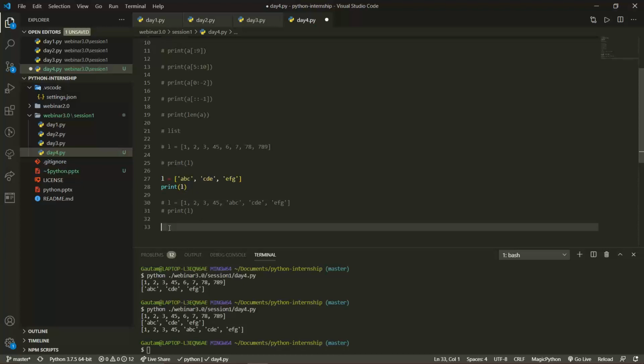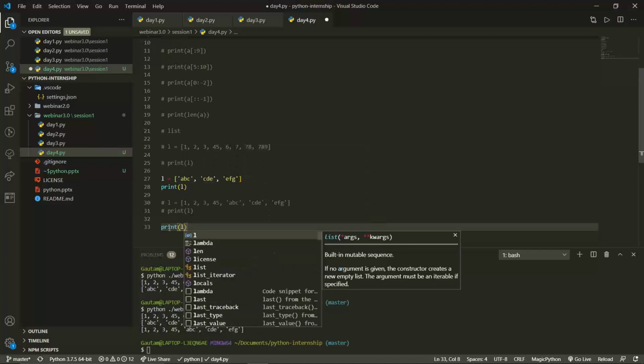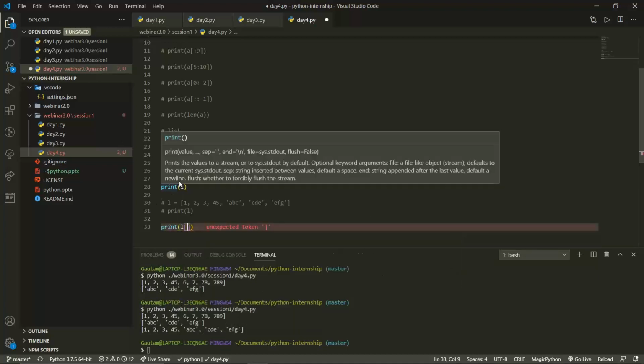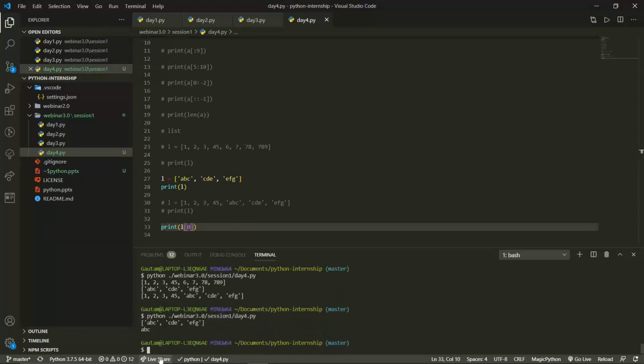I will write print, or if I want to store it, L of, and the position in the square braces. I will write the position, and the position is the 0th position. So I will write 0. When I execute this, you will find that I'm getting ABC.